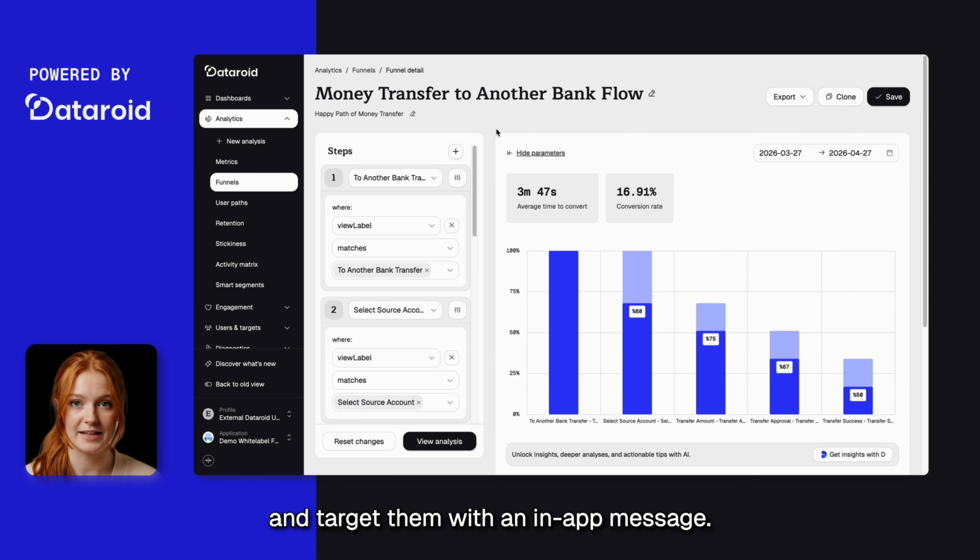Before going into a deep dive analysis, you can use AI-powered analysis to get things started. What immediately stands out is that there are significant drop-offs at every single step, bringing the overall conversion rate to almost 17%. Re-engaging users who started but didn't finish this journey could meaningfully lift future conversions.